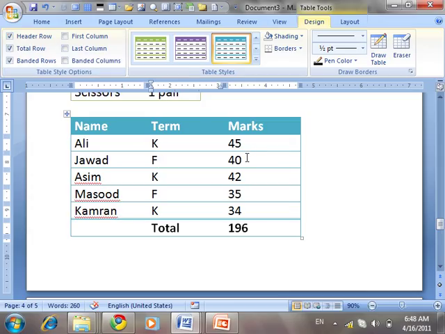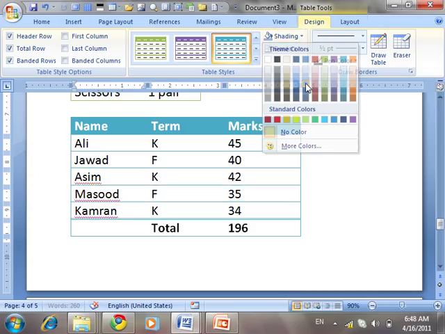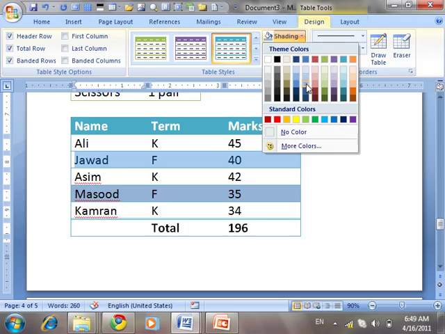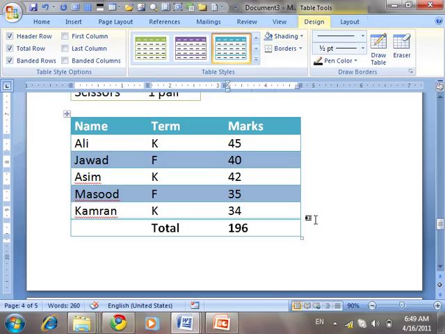Next one is shading. Styles also discussed. Right now come to shading. Shading of the cell means at the back of the text inside the cell. What color do you want? I want a different color, so here click on shading. Which color do you want? I want light blue. Coming or not? I want light blue here also. Applied. So it depends upon your choice.